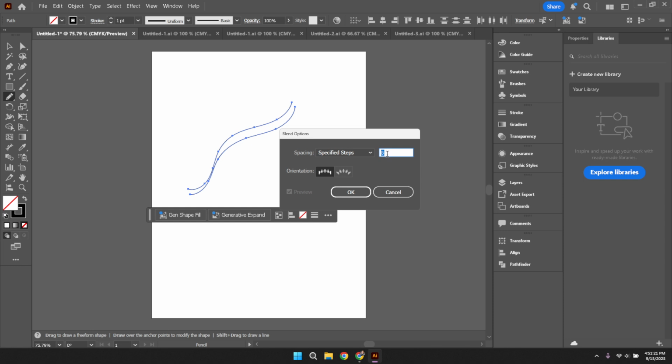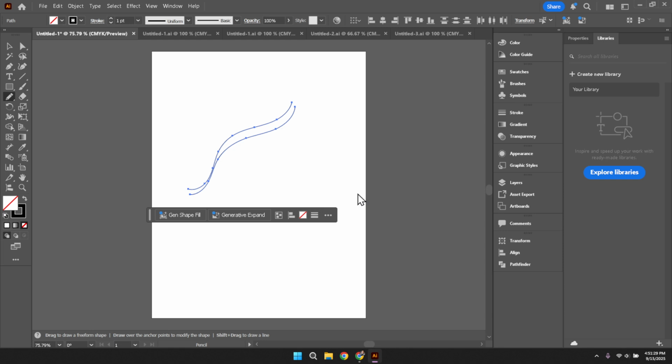In the field provided, type in 18 as the ratio. This specific number usually works well to achieve the desired effect without overcrowding or leaving too much space between the lines. Once you've set this, click OK to apply the changes.